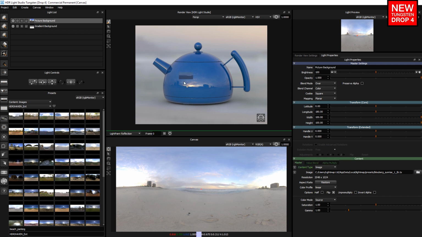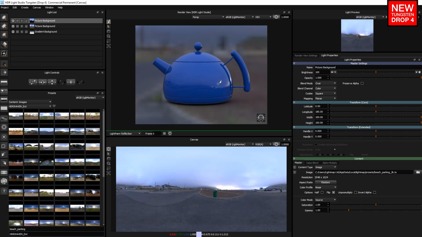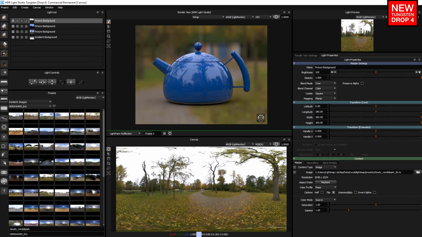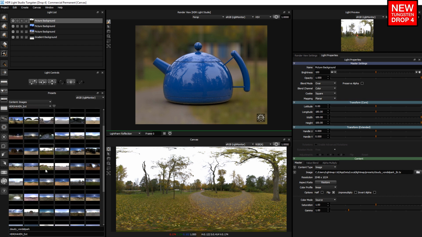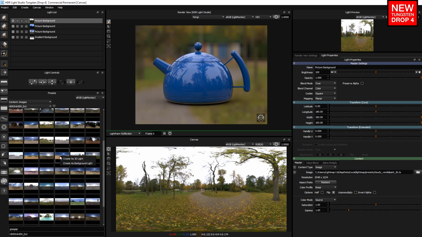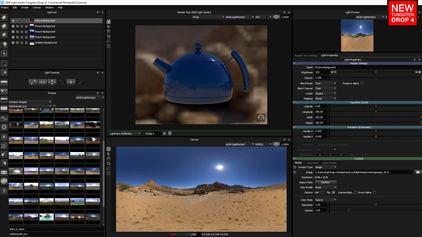And if I do the same onto the render view, Creator's Background Light, it will not use the light paint position, it will always create it centrally. And if I drag and drop into a space on the light list, Creator's Background Light, it will create it again. And then if I double click on a content preset now, it will ask me, and I'll say Creator's Background Light, and it will add it there. So that's creating a background light.